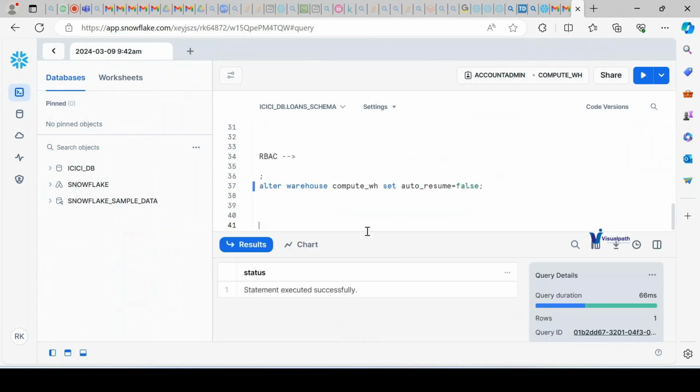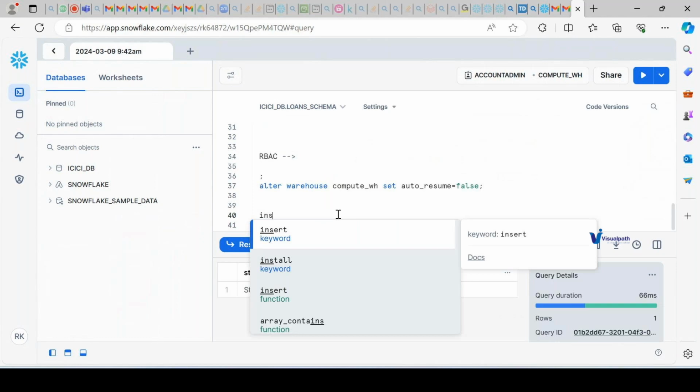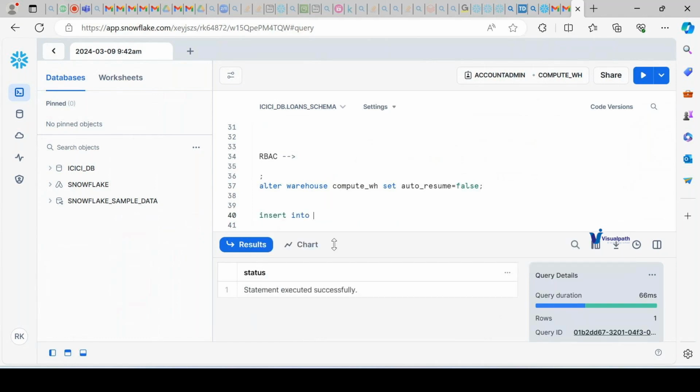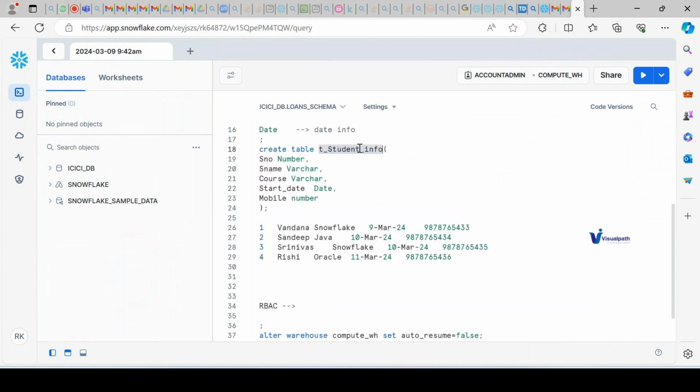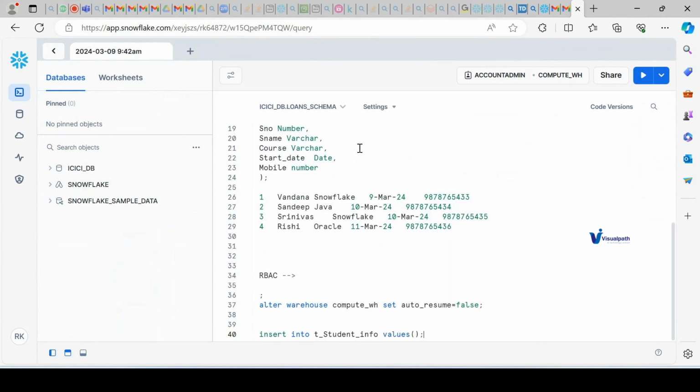What I'm going to do is run one statement. Insert into my table t_student_info values. I'd like to insert one record. One, Vandana, Snowflake. She enrolled for Snowflake. She joined on 2024-04-07. Let me perform this insert operation.